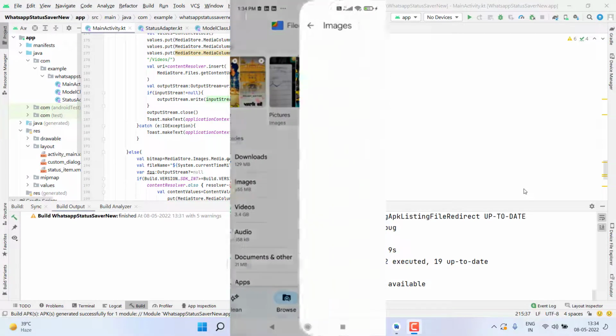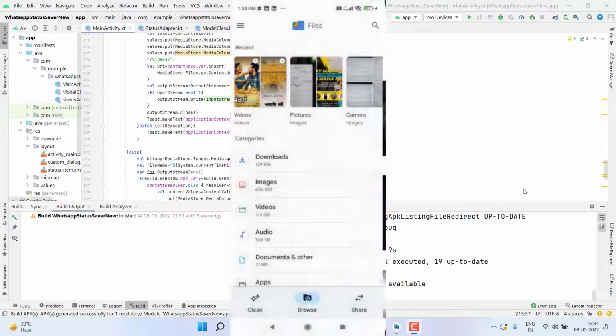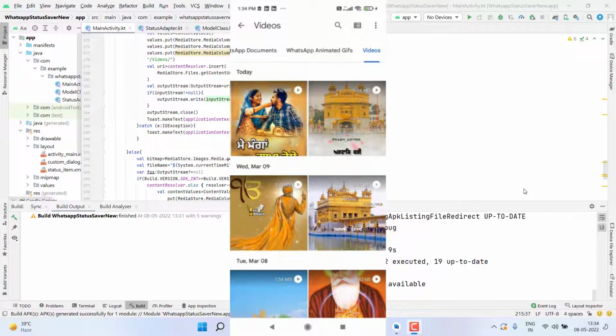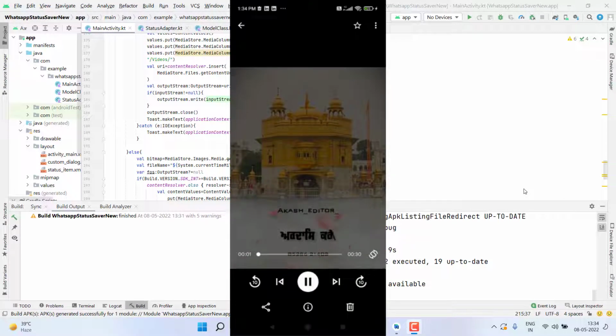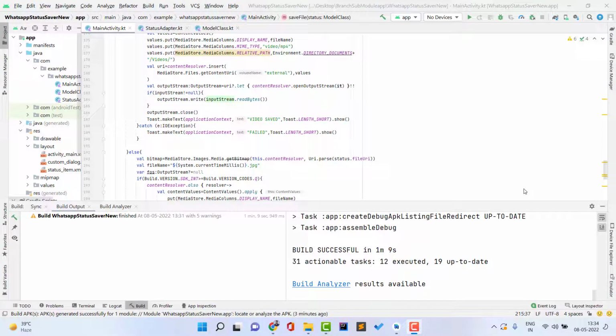Now let me open my file explorer to see whether it got downloaded successfully or not. So you can see pictures have come here. You can see it is properly visible. So it means our status saver is working fine, and you can see videos are also present here, and let it play. So you can see it is also playing successfully. So finally guys, our WhatsApp status saver new is ready, and it is totally compatible with Android 11 and Android 12.